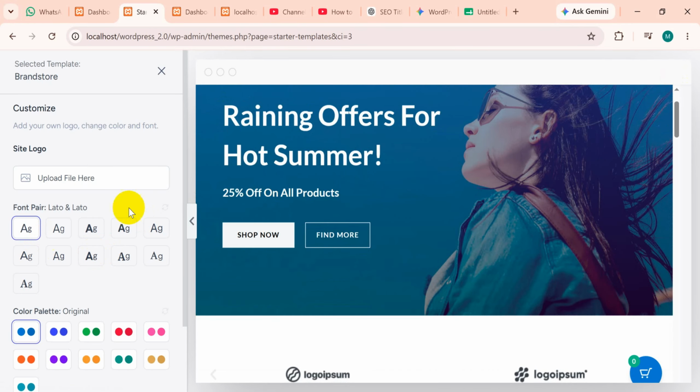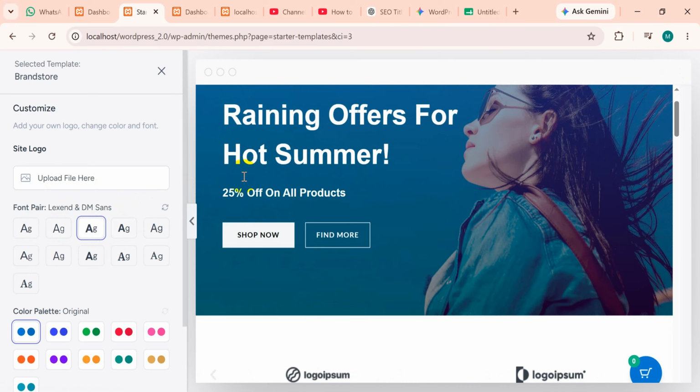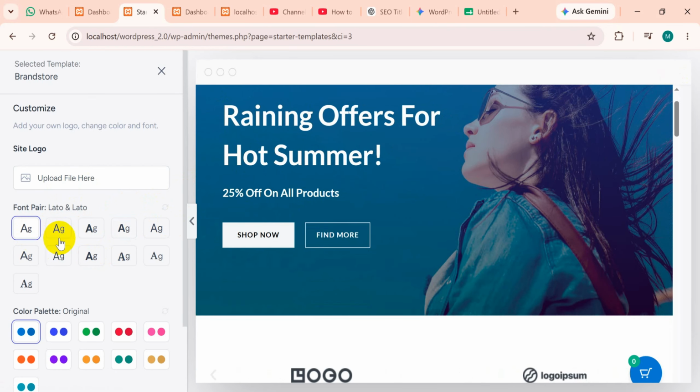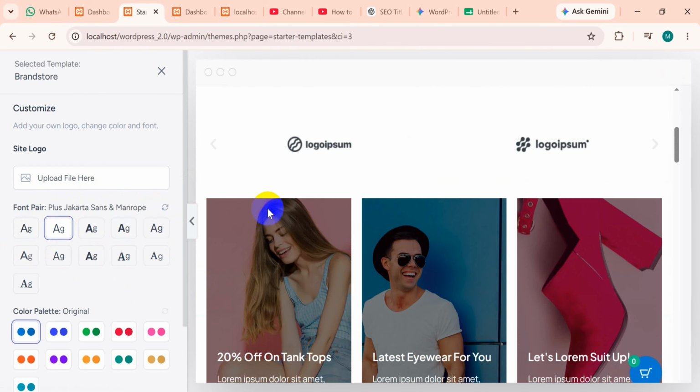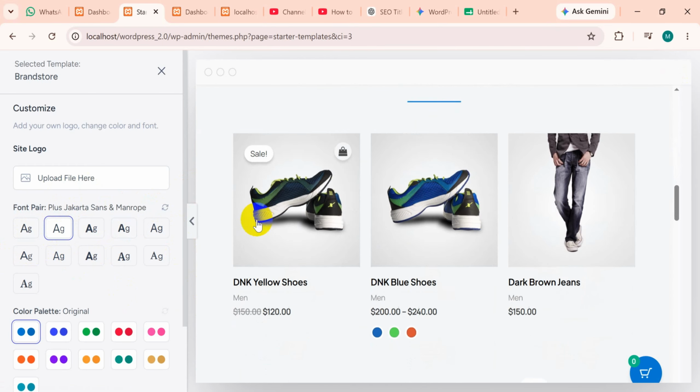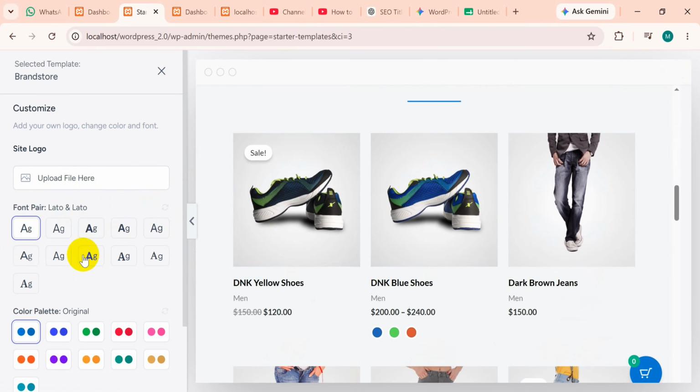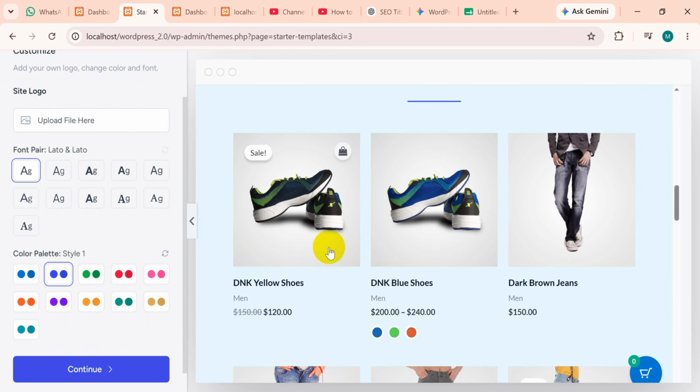I'm not changing anything right now. You can also change the fonts, the smaller one, the bold one, the narrow one, and these are the defaults. Now you can change the color scheme as well. If you scroll down, you can see if we change the fonts, these change on the overall site, and if you change the color theme, you can see everything changes immediately.